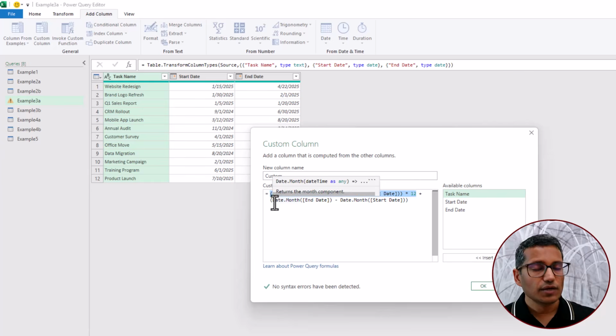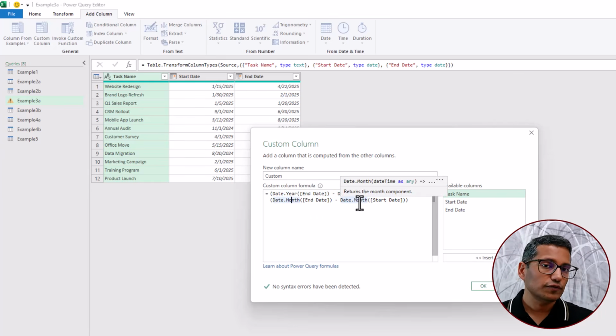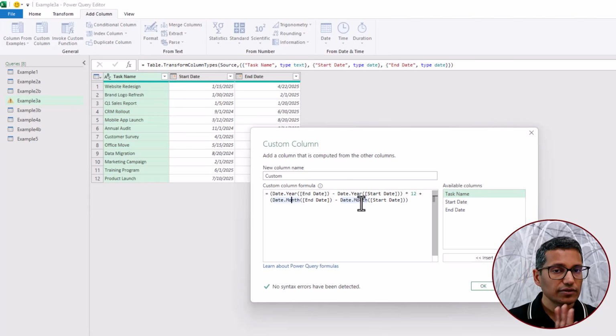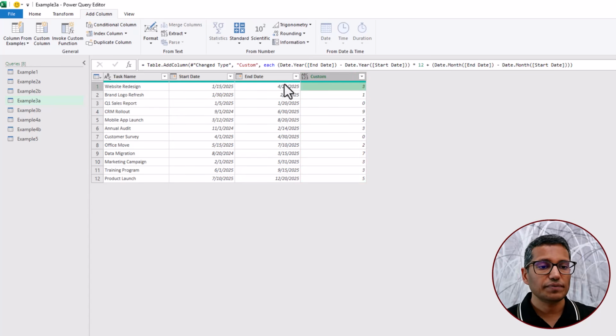And then it does the same thing with the month values, checks the month value of the end date and then checks the month value of the start date. And then it is going to get the difference and then add it to whatever value came from here. So when I click OK, you can see it gives us this result where it would identify there are 3 months in between these two dates and there is 1 month in between these two dates.